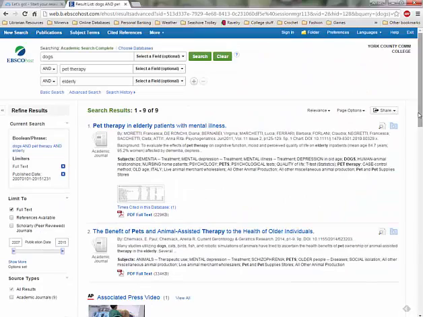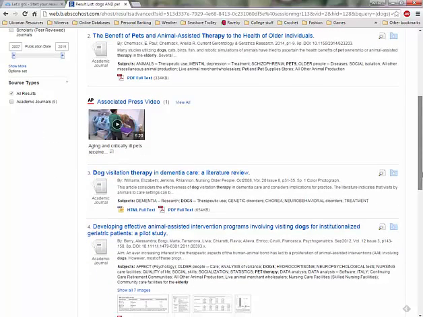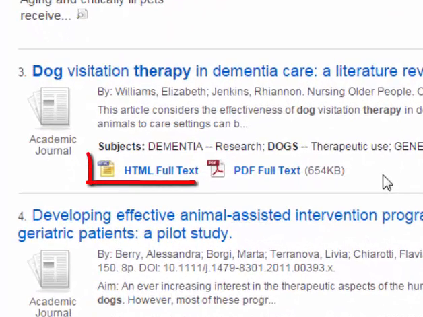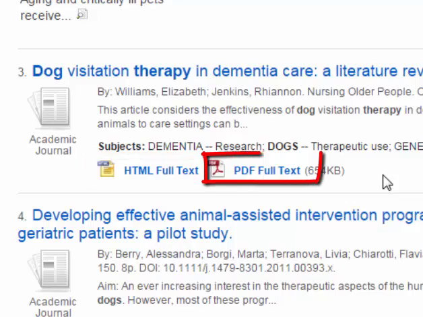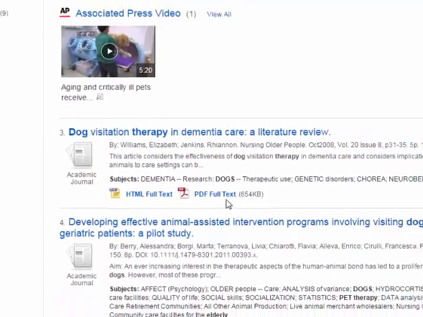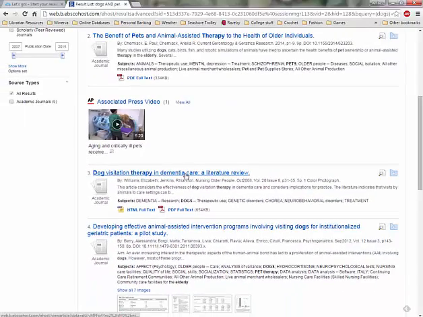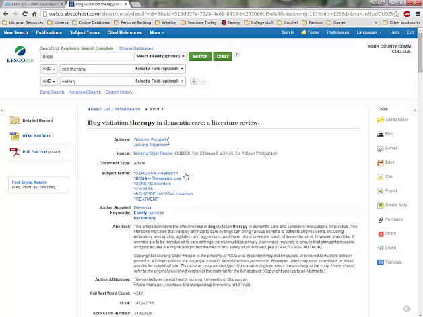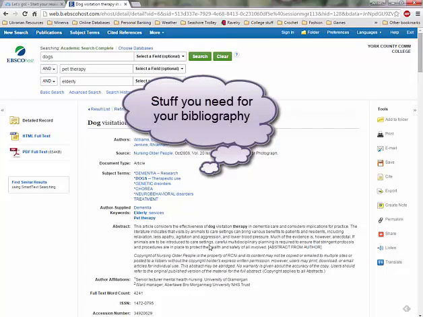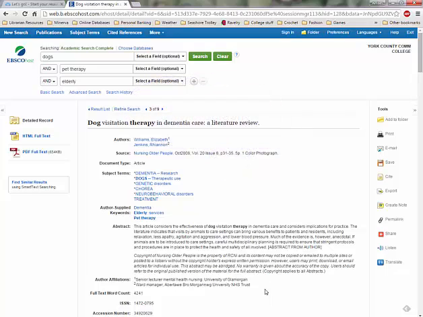Let's take a closer look at the third article on this list. You'll see two file formats in this database, HTML full text and PDF full text. This article has both. The PDF may be useful for you to look at because it does have pictures, tables, and charts in place. We'll click into the article, and in this short record you can see all of the bibliographic information, plus a short abstract that summarizes the article.